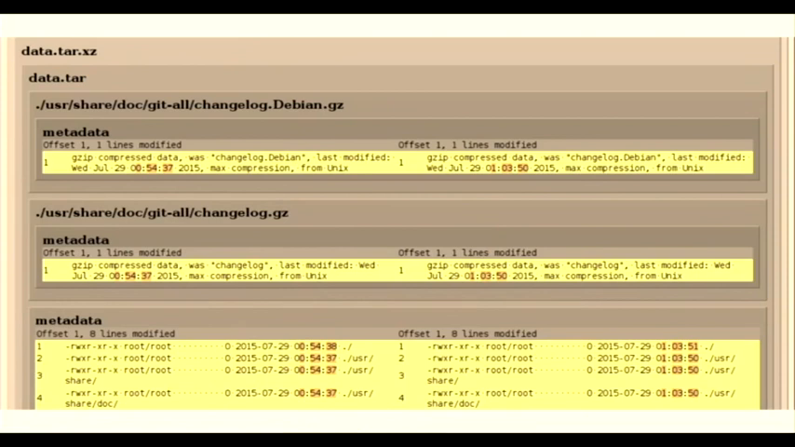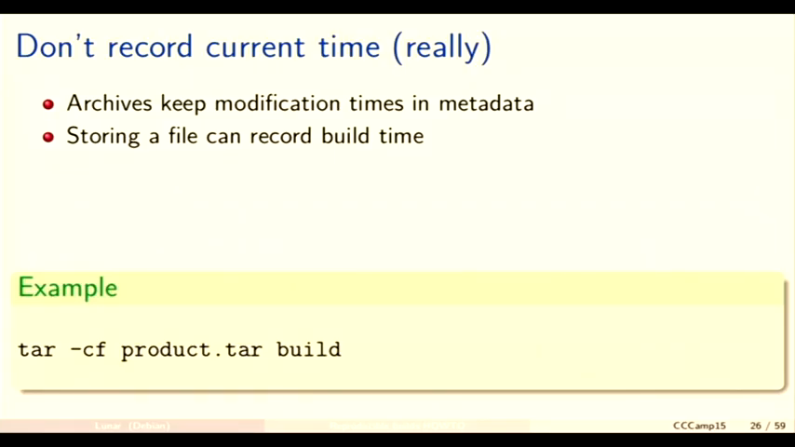I'm not done with timestamps. I'm sorry, they really are everywhere. Here you can see timestamps in two places: in gzip headers, and also in tarball metadata. So you really don't want to record that either.